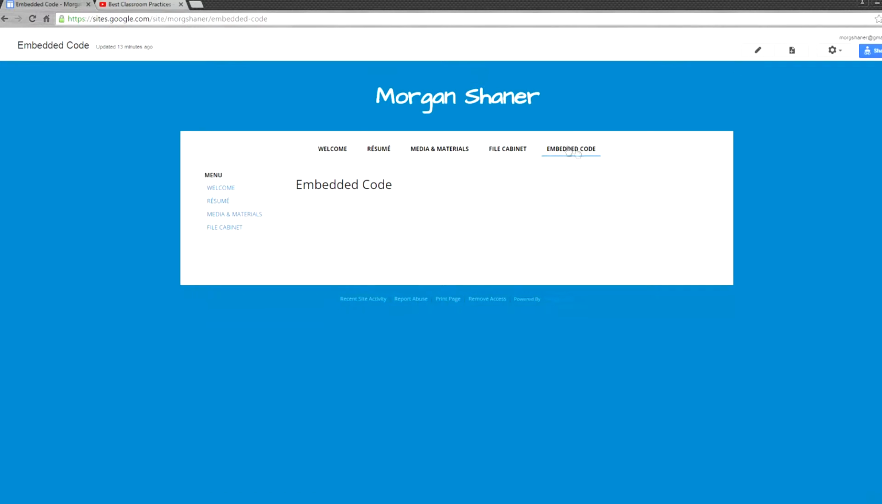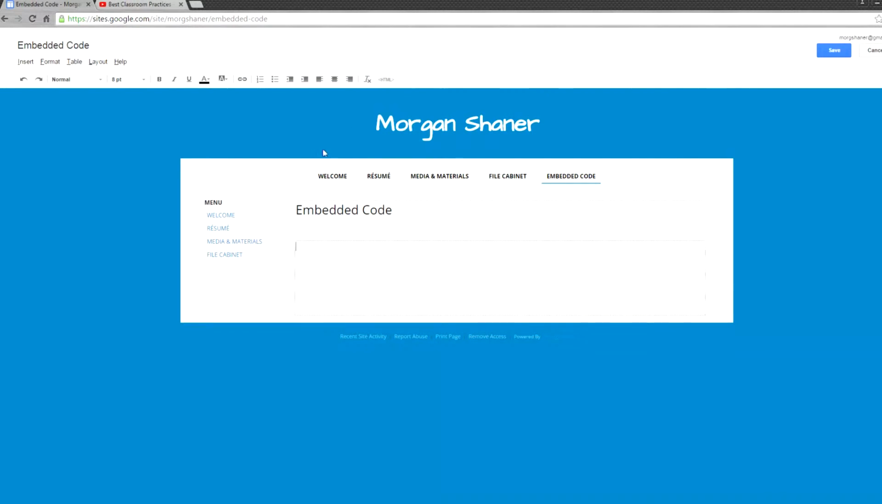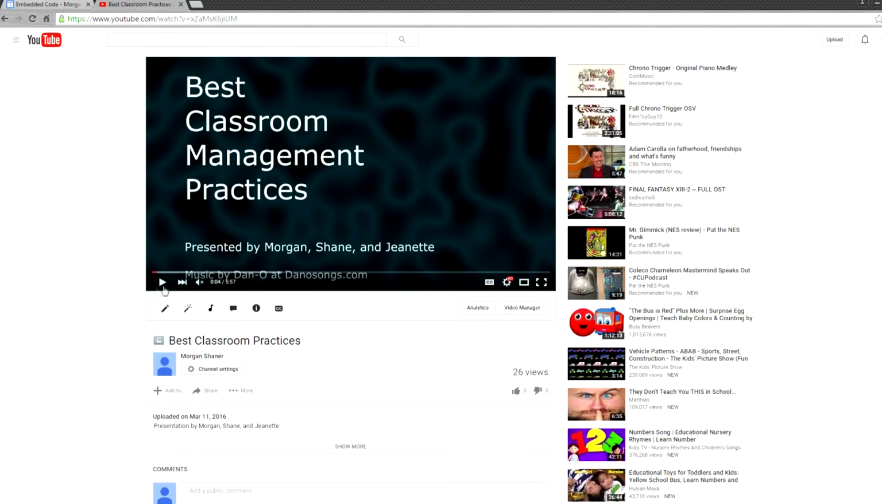I've created an embedded code little tab where we can experiment with our embedded code so that we don't mess up anything else. That's probably your first step. Create an experimental test sort of chamber, if you will. And we're going to go into the editing mode of this. But first, before we add our code, we have to first get our code.